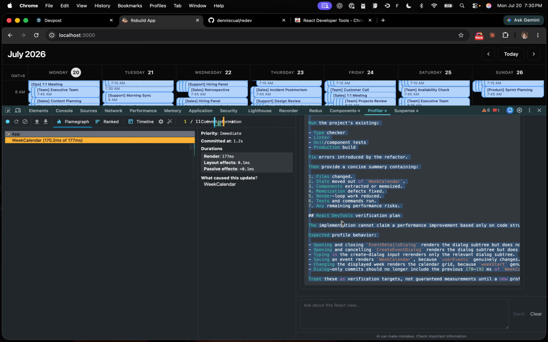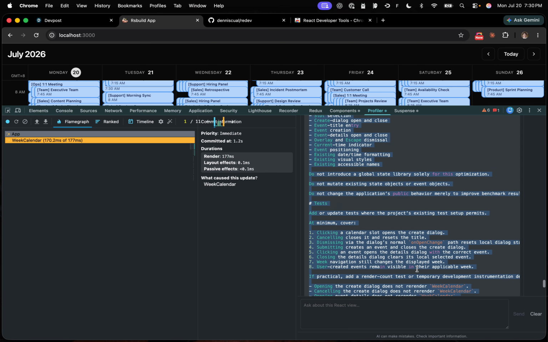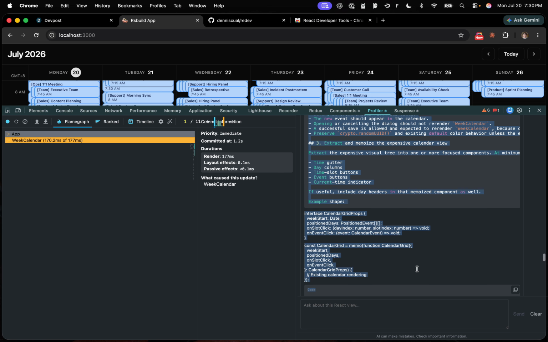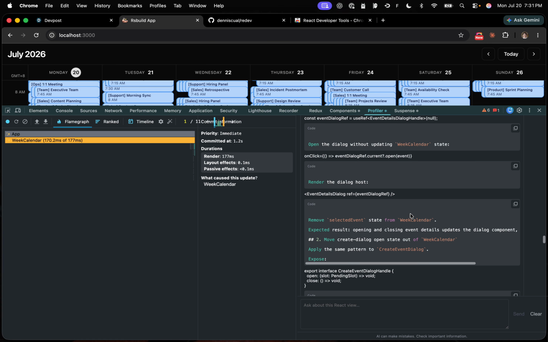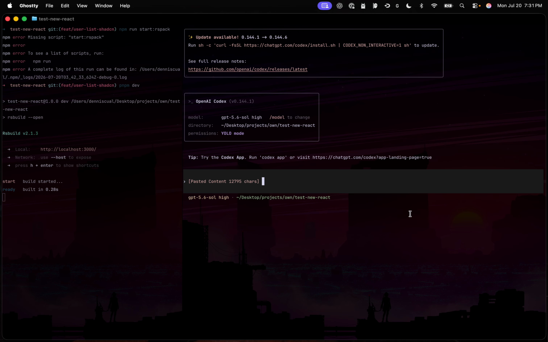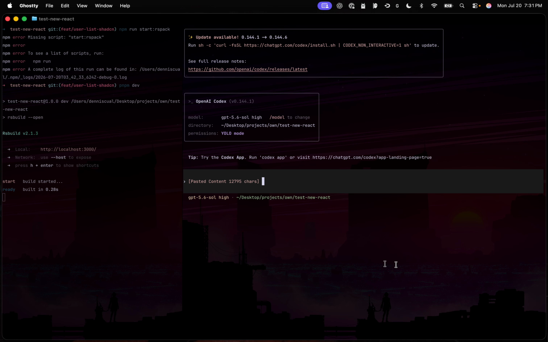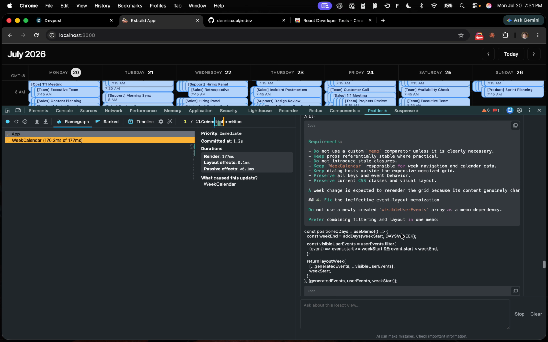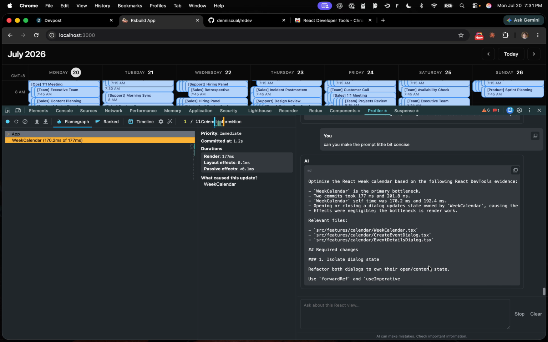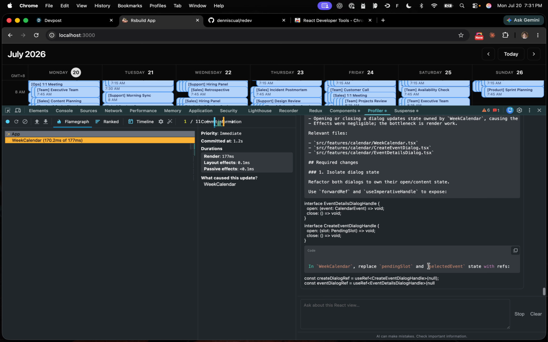Pasted chars. Why is it 12,000? That's just huge. Characters. Or maybe can you make the prompt a little bit concise? Okay, so let's say here, let's wait.